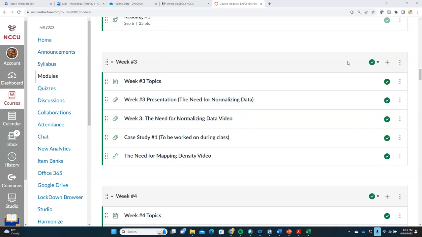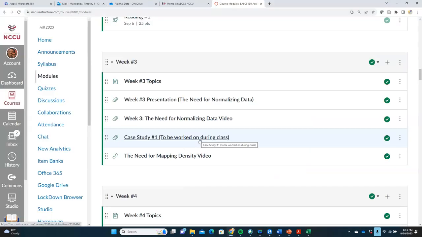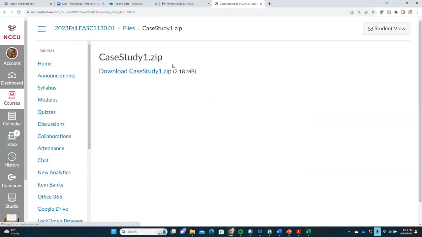Good, good. Okay, so what we're gonna do today is open up this case study number 1, and we're gonna open it up in ArcGIS. So once again, remember, this is a zip file. So we gotta extract it and then double click on the little icon and open it up so that we get something that looks like this here. Remember, this is called case study number 1. We could just download this thing.